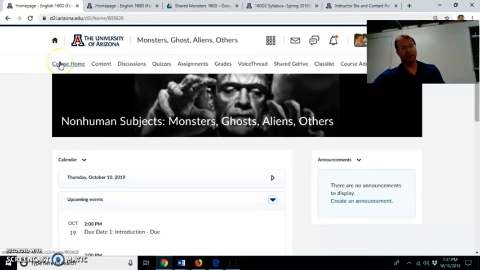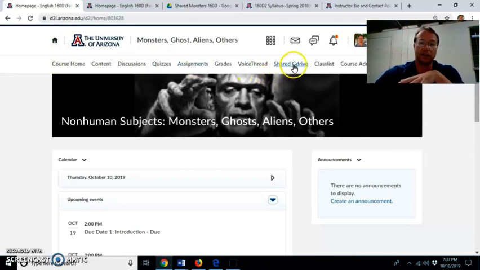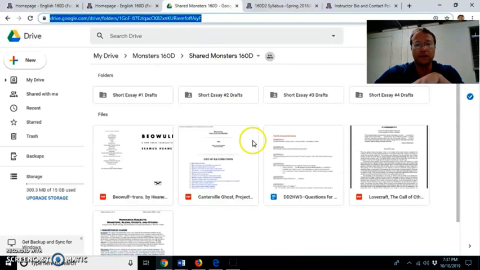Along the top half here, you're going to see pretty much all the major things you're going to work with here. So this course, for example, uses a shared Google Drive. I won't click on here. I do have it opened up here. So we do a lot of documents in Google Drive. So for example, we have some of the stories in PDF form here. I might ask you to annotate them as a class. So everybody will be working on the same document.